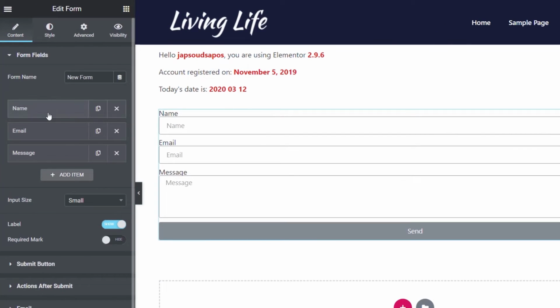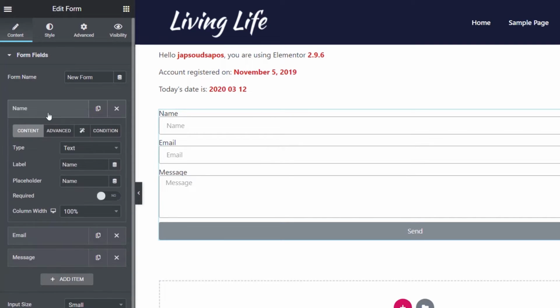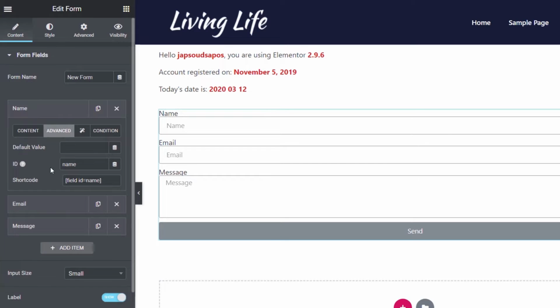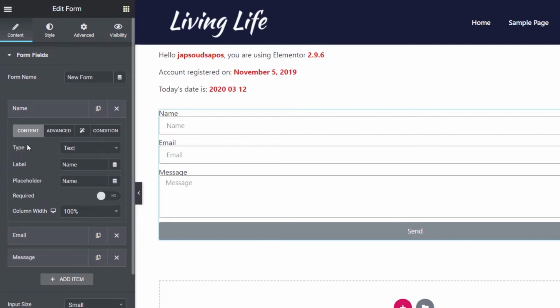So first of all, let's just say we want any logged in user to have their name automatically inserted into the name field. So we can open this up, and what we can do is start referencing it. Where we've got things like type and name a placeholder, next to label and placeholder we've got dynamic tags. If we go to advanced, default value and ID both have dynamic tags, so we can use these to our advantage. So let's come over to content first of all.